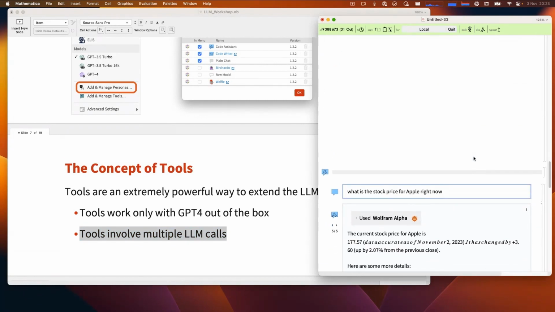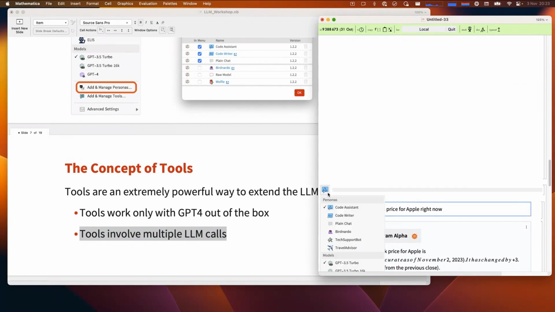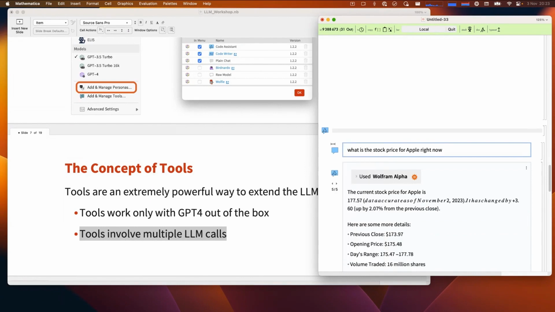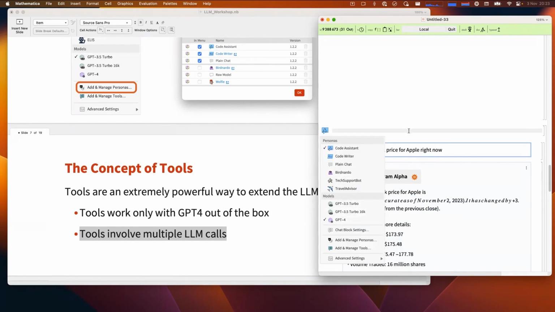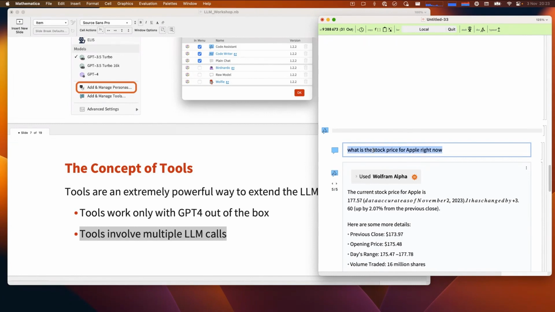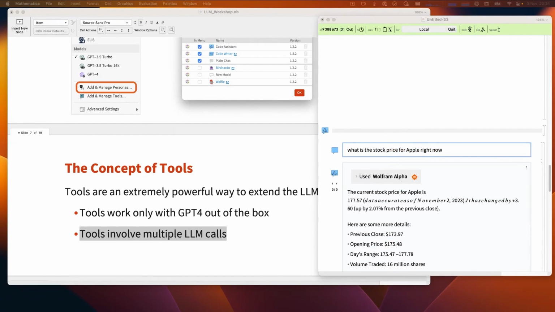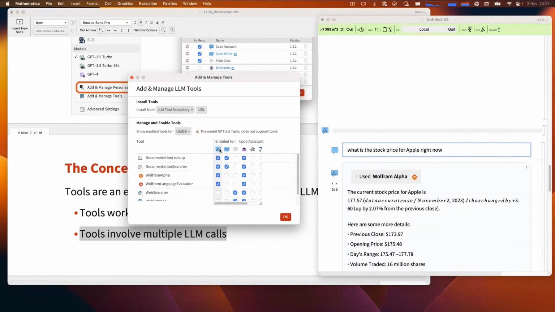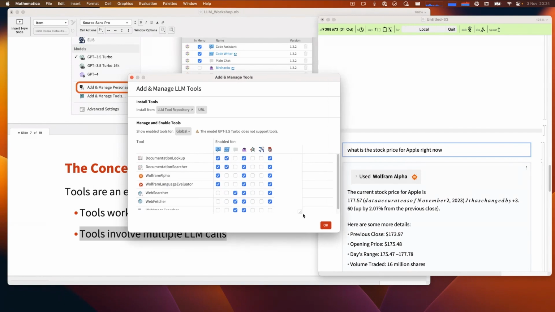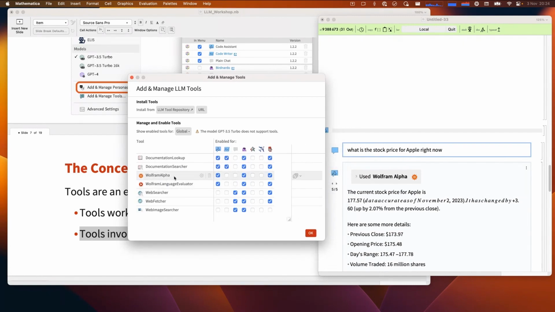Now, how do you use tools? Here, I set this to GPT-4 previously, and now I can also redo this. By default, if I go to this menu, add and manage tools, you see that the default code assistant has Wolfram Alpha enabled, documentation search enabled, documentation lookup. Sorry, my screen is a bit small. So it has a bunch of things it can do, and evaluate Wolfram language. It doesn't have web search or web image search by default. I can enable it, and we'll see what it does later.